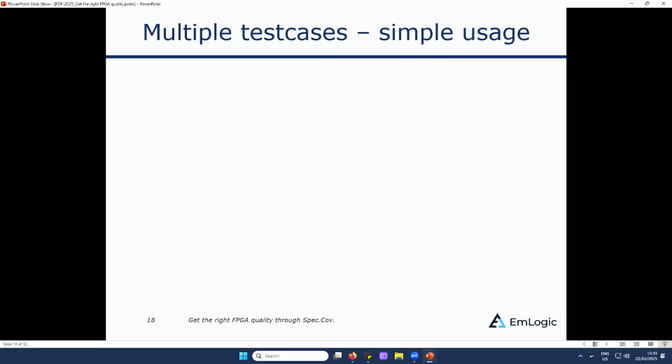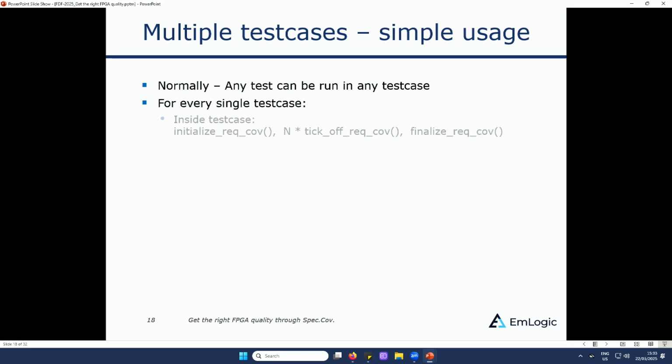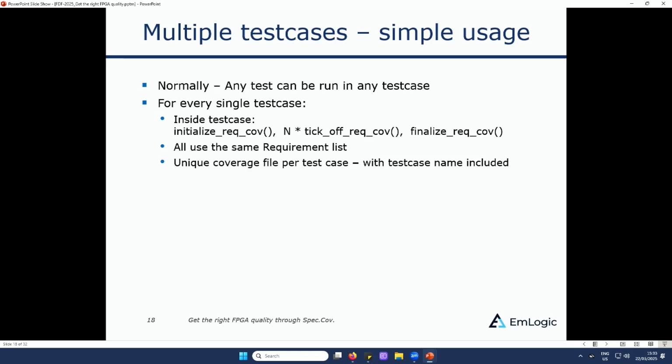So what if we have multiple test cases? Let's again look at simple usage. Then normally any test can be run in any test case, depending on the requirements you have from the final customer. So for every single test case, you have to have inside your test case this sequence I just showed you. You have to first initialize requirement coverage, you have to tick off the requirements, and then finalize requirement coverage. When you have done that, you generate your partial coverage file. They also use the same requirement list, and you get a unique coverage file per test case.